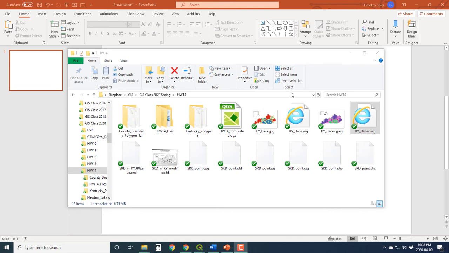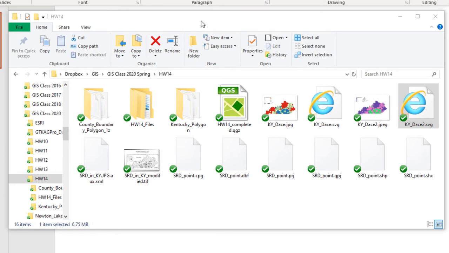So I want to try and show you why it's important to understand the difference between a raster graphic and a vector graphic. And so here's the folder where I've saved my two types of graphics that I just created. And you see I got these icons here. I want to look at the size and compare the size of the files.